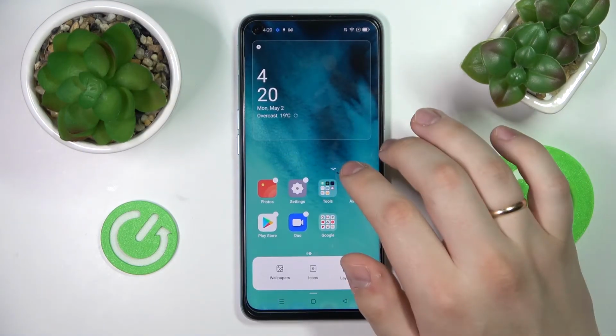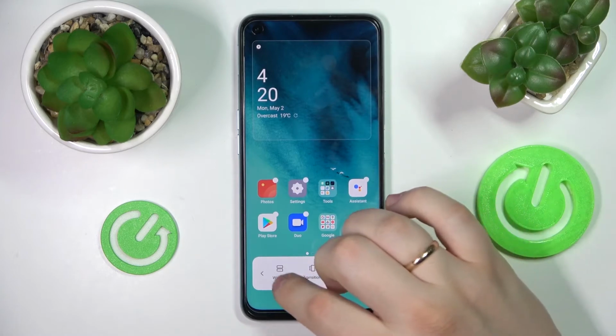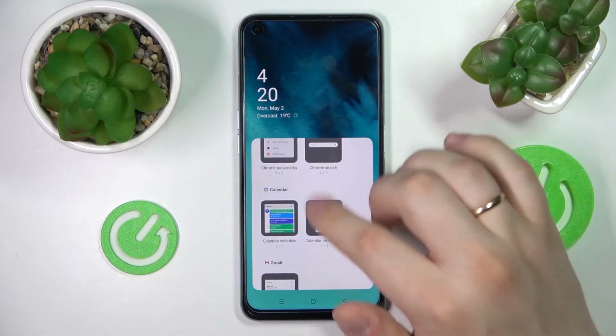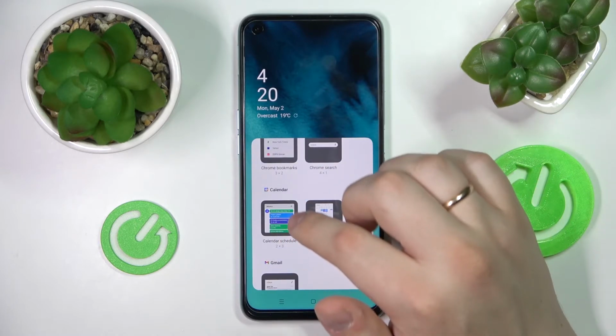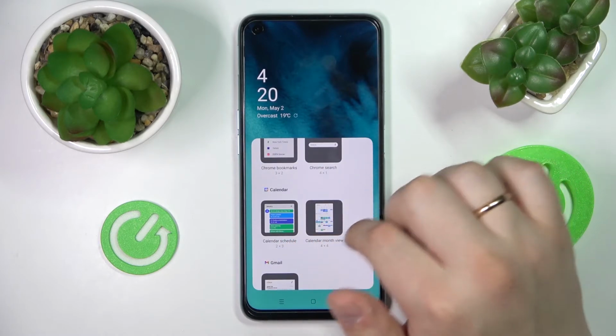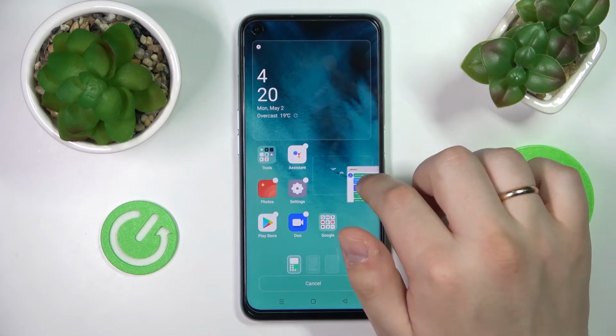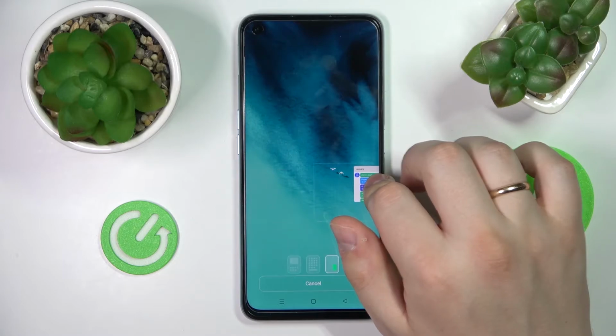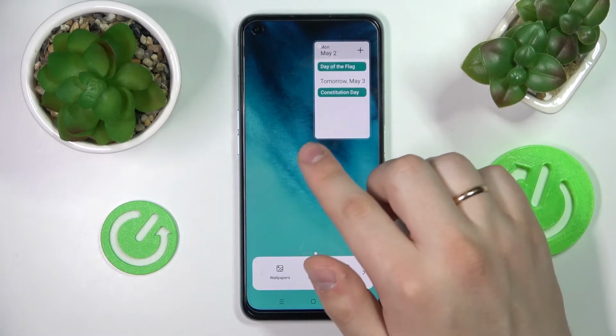And the last widget that I would highly recommend adding is the calendar widget. So let's get back to the widget menu, look for the calendar category, and all that's left to do is to choose the design that you'd like the most. I'll go with this one, the more compact one. Choose the home screen that I would like to leave it at. I'll create a separate home screen for it.